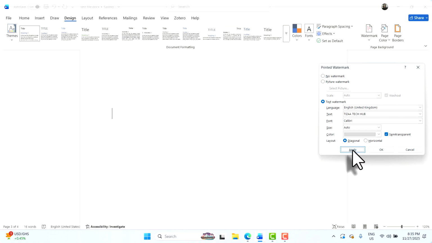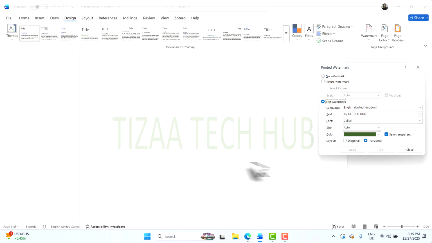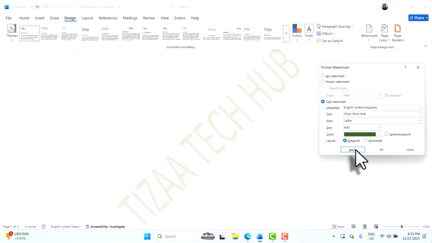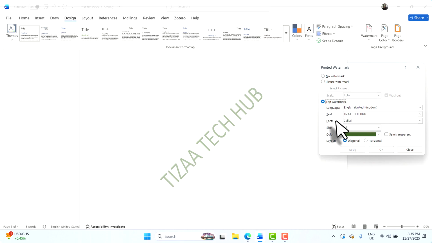Do that, and then you apply. Then you see Tech Hub, right? You can change the color to something green. Okay. And so you can either make it horizontal or you can make it diagonal. See that, right? But the horizontal is usually nice. You can also take out the transparency. Also, the scaling, that's about the size. You can make it smaller. See? I hope you are getting what I'm doing, right?